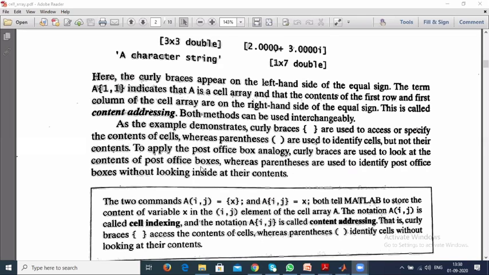Whereas parentheses are used to identify the number of post boxes without looking into the contents. Did you understand, dear? Yes, sir. This example will be more understandable.